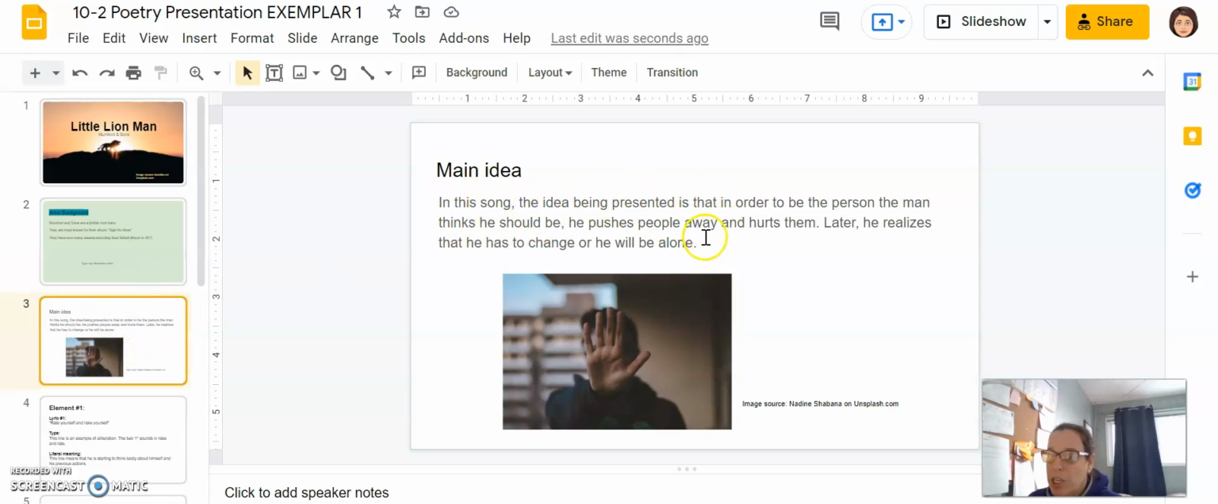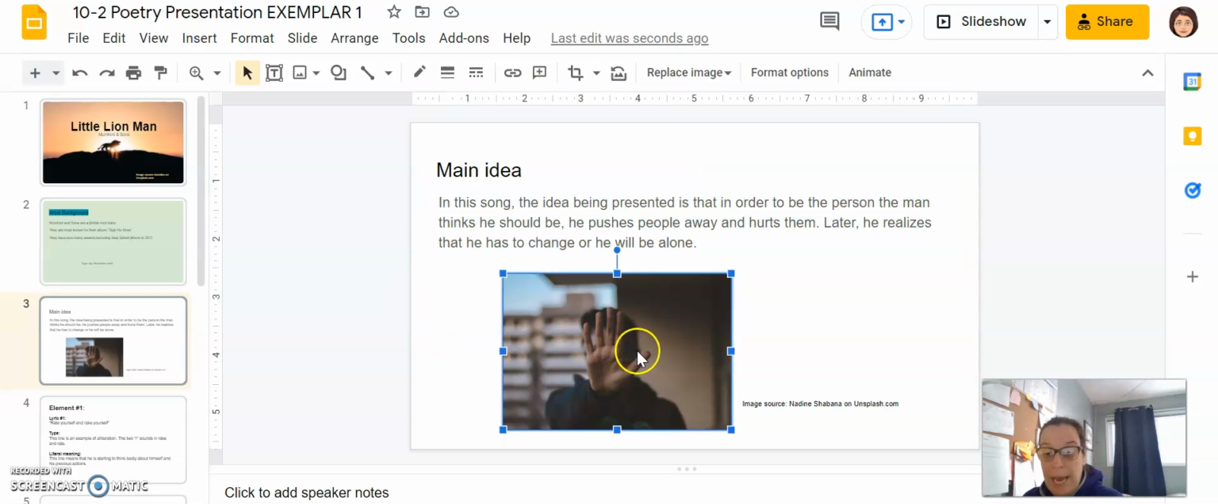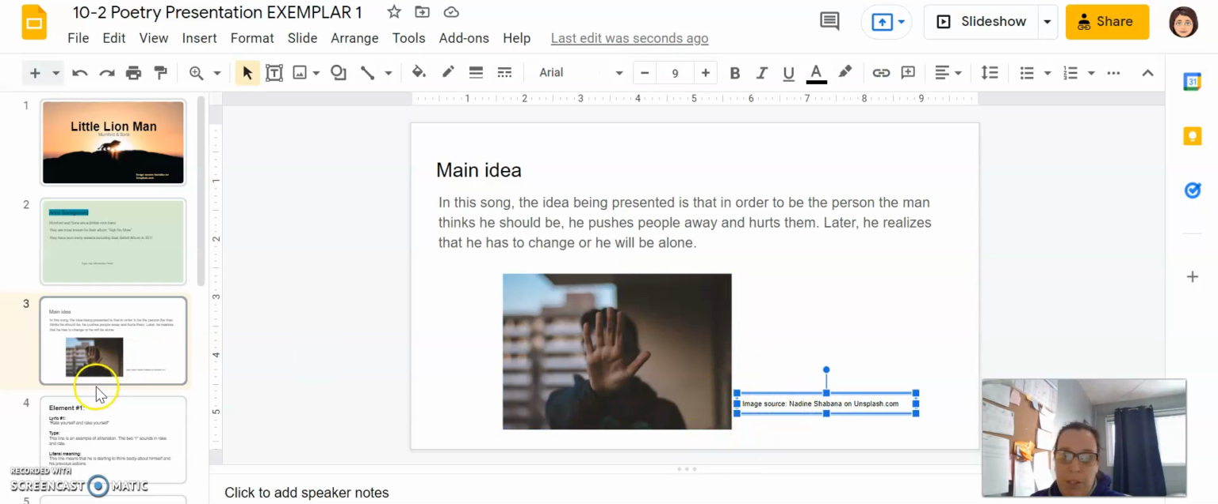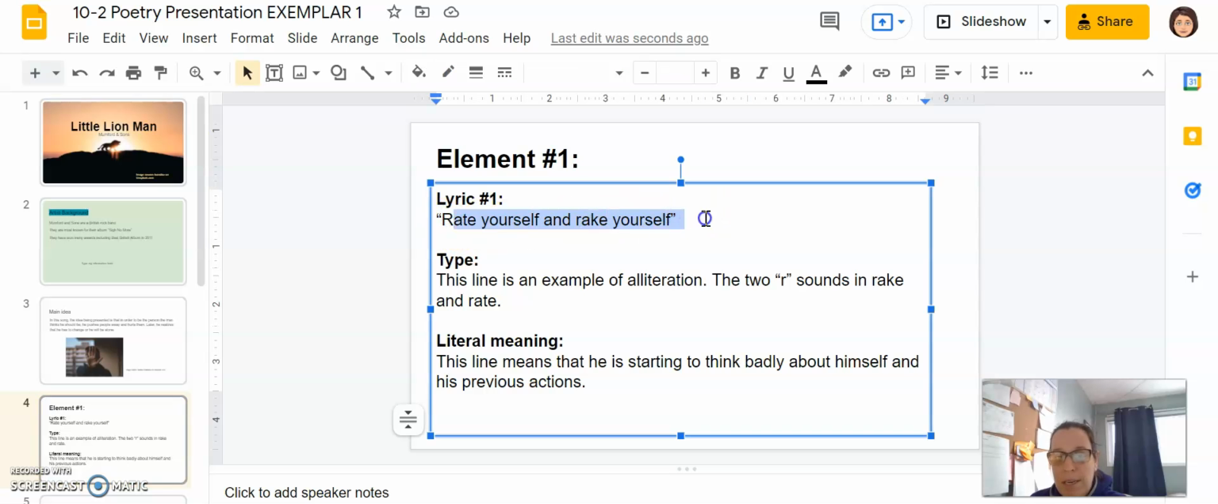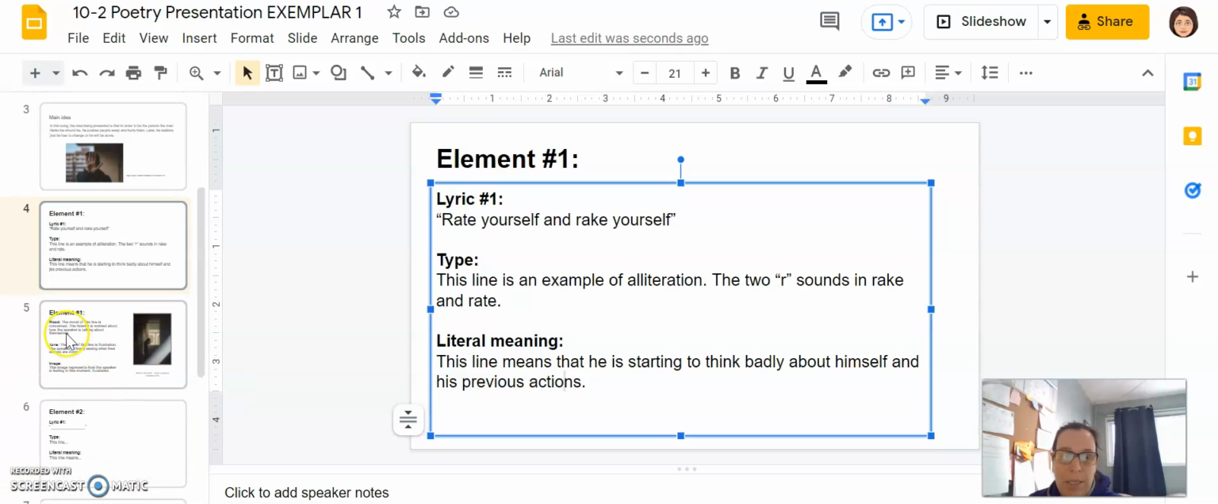For your main idea, you're going to talk about what this song does. I chose to insert an image here. You didn't have to do that. That's just something that I wanted to do, and I included an image source. Okay, element 1. So I gave the lyric. This is rate yourself and rake yourself. I said this is an example of alliteration, the 2 R sounds in rake and rate. And then I provided a literal meaning. I said this line means that he's starting to think badly about himself and his previous actions.